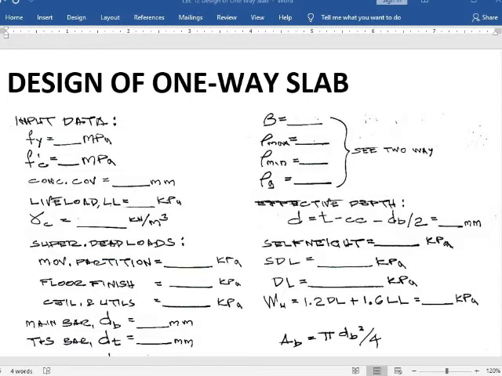Ang lecture natin ngayon ay Design of One-Way Slab. Remember na sa two-way slab, kapag ang ratio ng LB all over LA is greater than 2, kailangan one-way slab ang gagamitin nyo. So dito tayo ngayon sa one-way slab. Ang pattern ng input data para rin lang yung sa two-way slab.